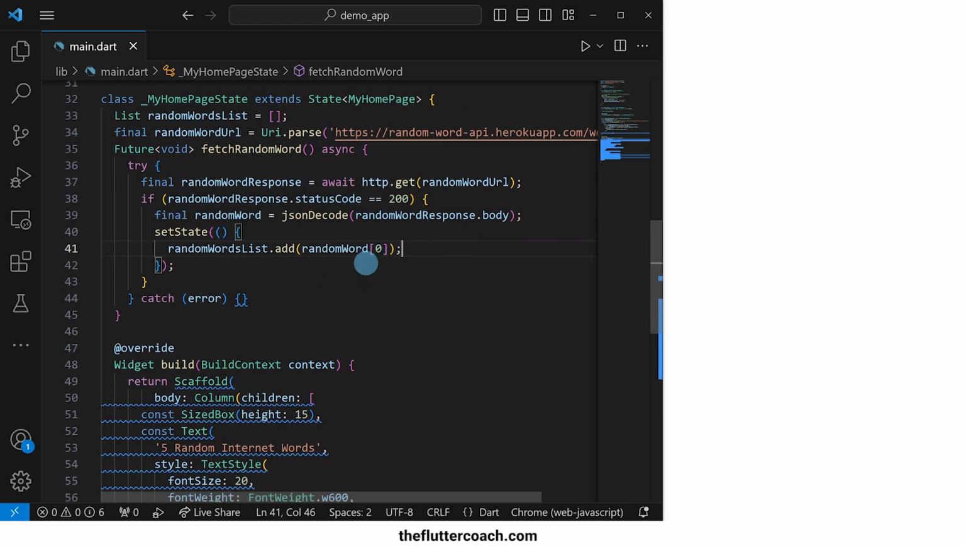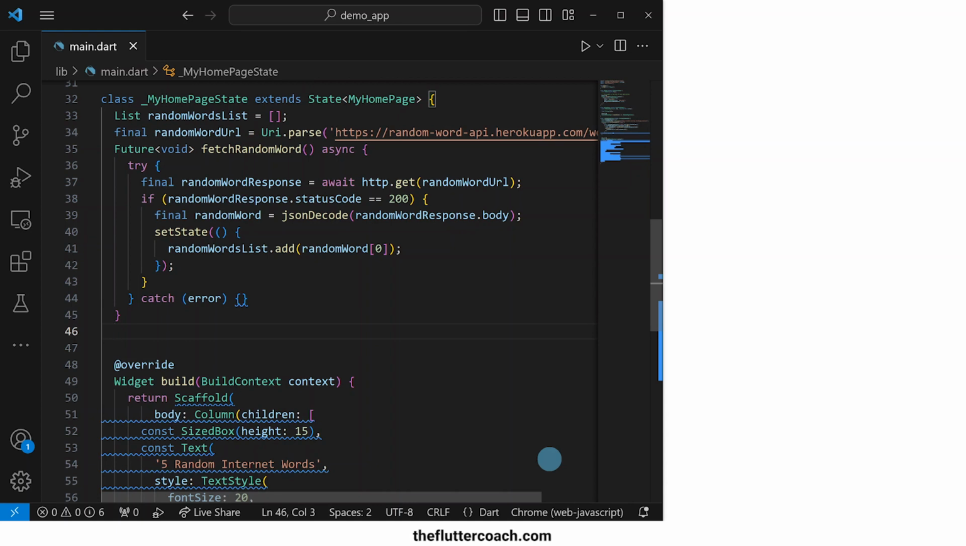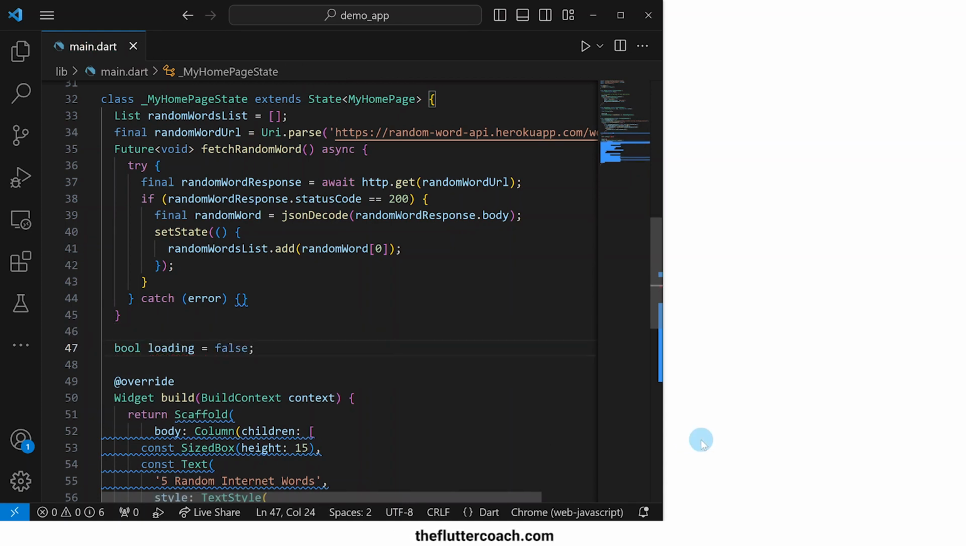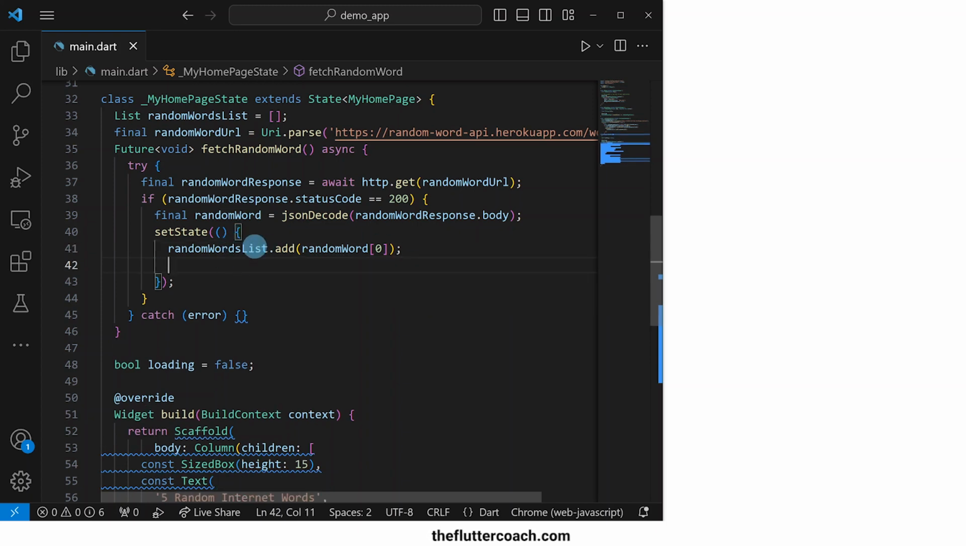The next thing I'd like to do is add a boolean that is true whenever this fetching process is going on and turns to false whenever the process is finished. We'll create that boolean right below this function and we'll call it loading. By default, we'll set it to false. Then whenever we run this function, we'll set it to true. And finally, after adding this fetched word to our list, we'll set this boolean back to false. So let's set it to false here at the end of this process.